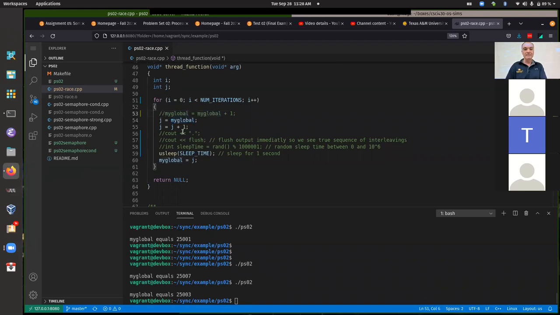And as some people did, and I gave full credit for this, an obvious way to mostly fix this is just to increment my global, kind of what looks like incrementing it atomically, before the sleep in both functions, all right? So what effect does that have?